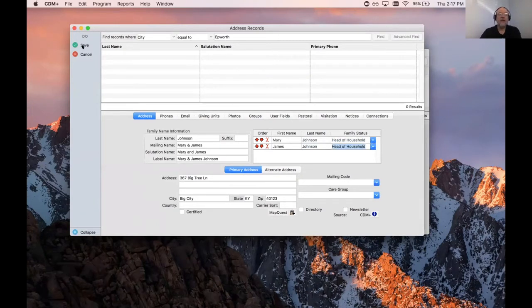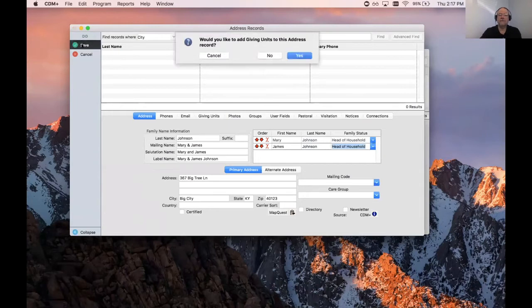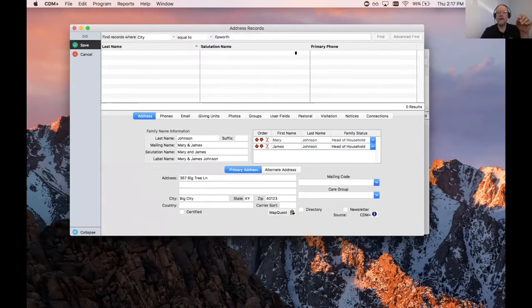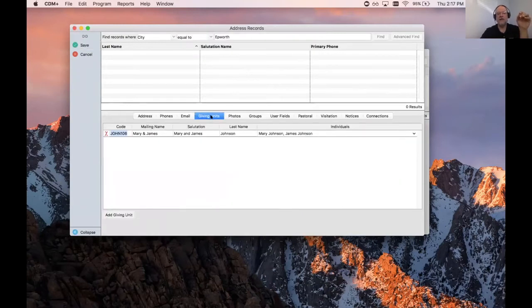When I go to save this new address record, I'm going to be prompted, would you like to add giving units to this address? So when I'm putting in that membership information, new households, new individuals, CDM Plus says, hey, you've got contributions as well. Would you like to go ahead and create the giving unit for this household? And I can click yes, and it brings me to the giving unit tab of the address record.